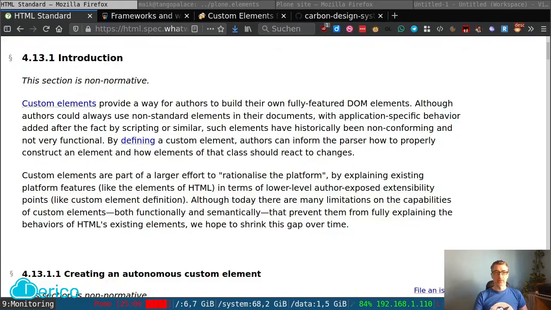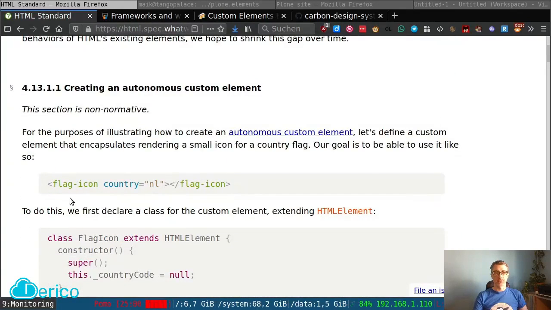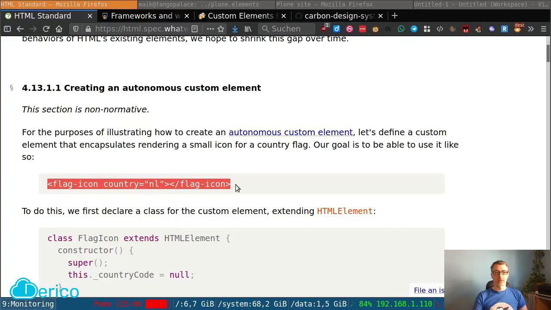So custom elements, what are they? They're basically an extension to normal native HTML elements. We can create custom elements like this. They always have a dash in the name, and they can have properties where we can configure them, and they even can have something in the content area which will then fill a slot inside the component, so we can inject content.